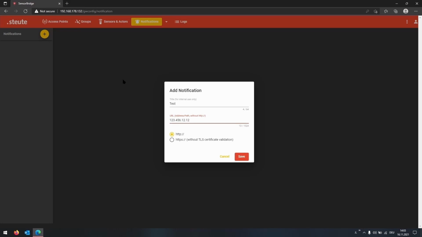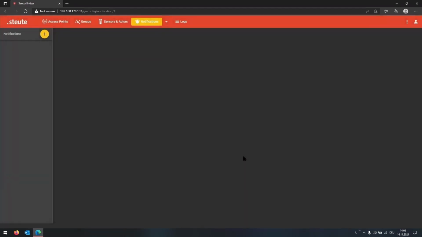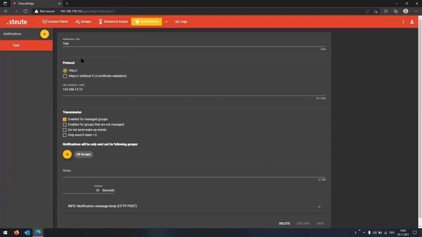I can then select whether the notification should be transmitted via the normal HTTP protocol or via the encrypted HTTPS protocol. I then confirm by clicking Save and have created a new notification. Now the notification can be configured. In other words, to which groups is this notification relevant?